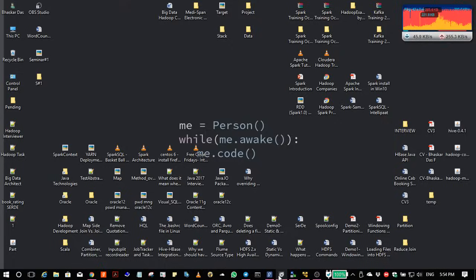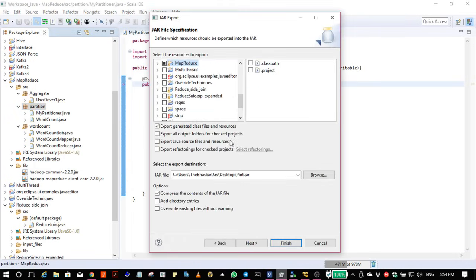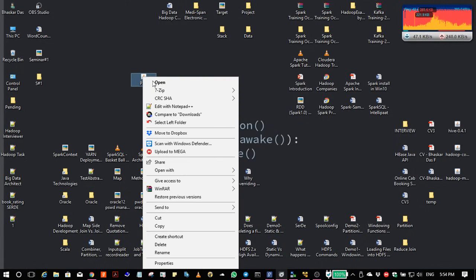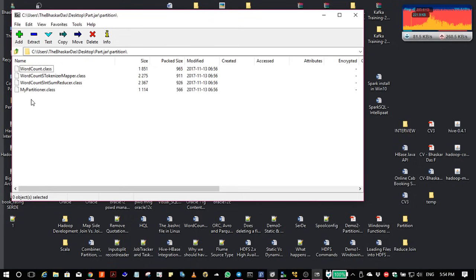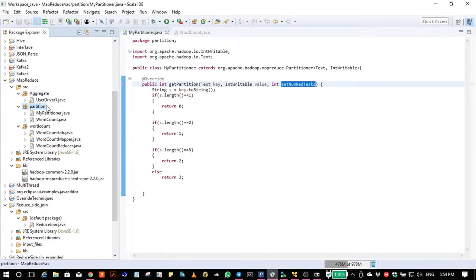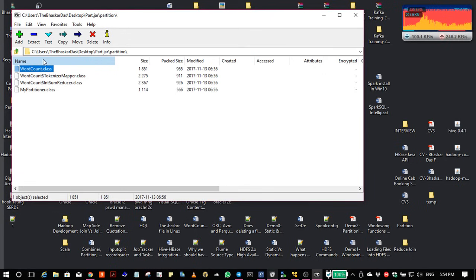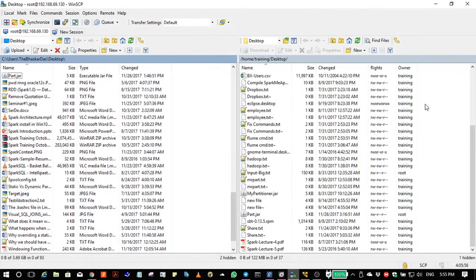Okay. So guys, I have already generated a jar file by exporting it. This is the jar file, right? This jar file contains the classes in the partition package. One is my partitioner class, and one is the WordCount class, because two Java files are there under the partitioner package. That's why the jar file contains these two classes.